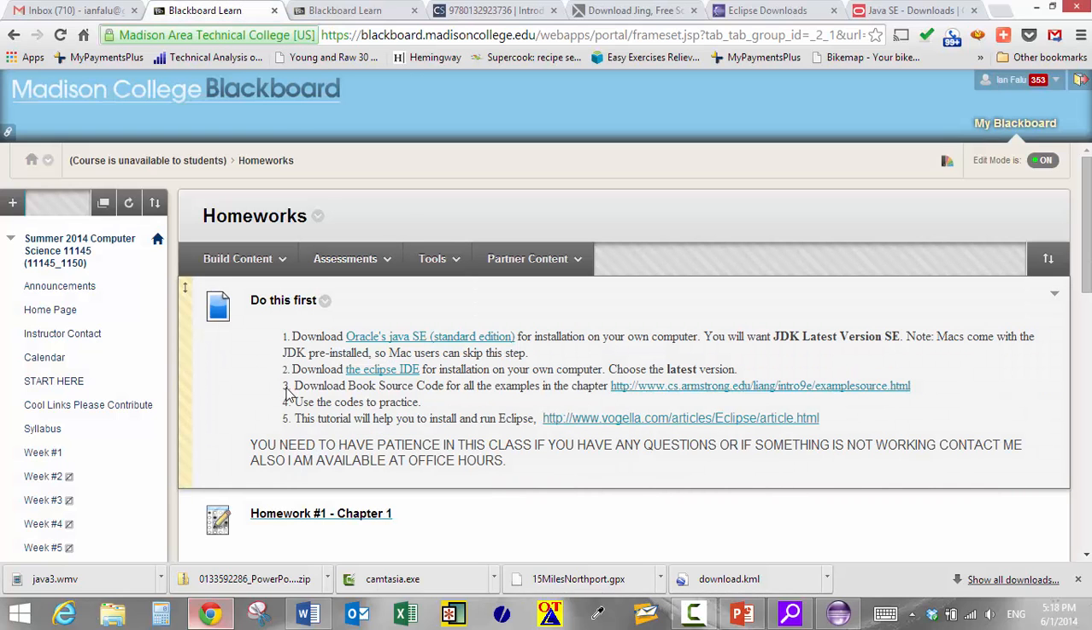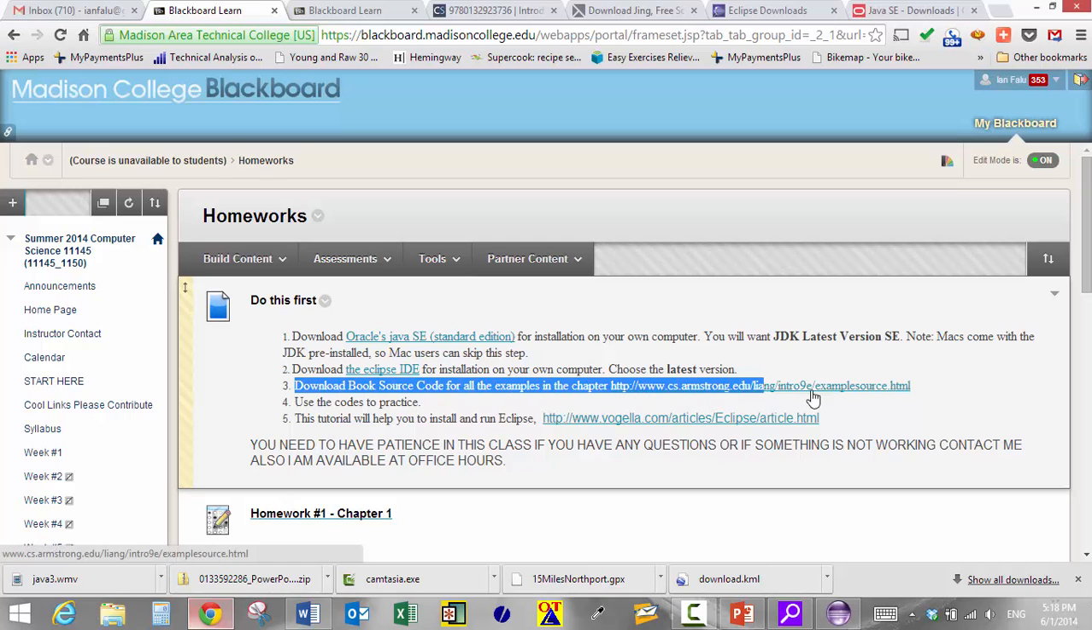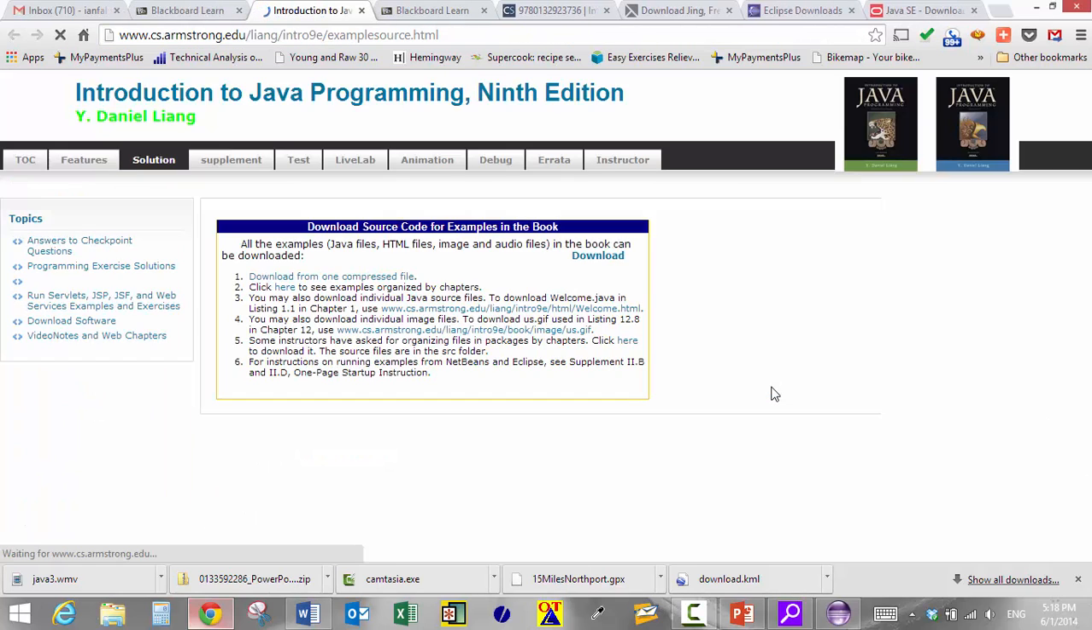Here on number 3, you can download the source code for the book. I highly recommend to do this. So when you go to this link, pretty much you can download all the code that you will see in the textbook as a zip file. So you can open this. I will go over that later. So I'm just gonna go here and show you.